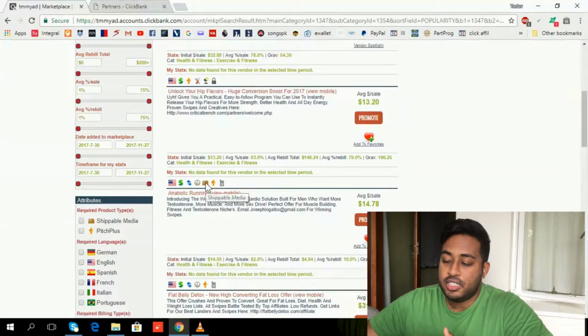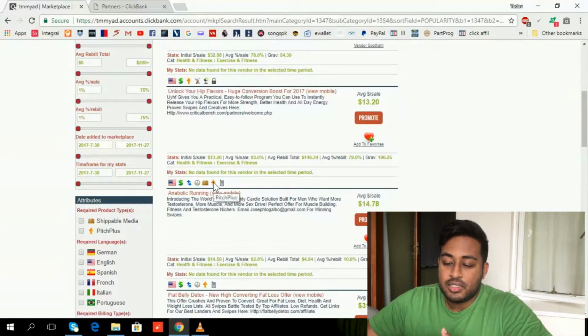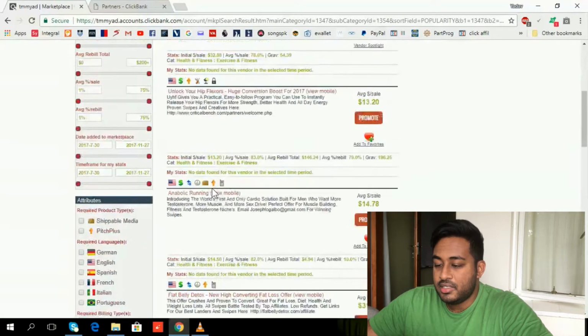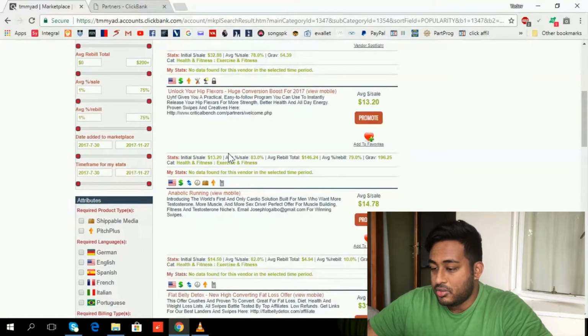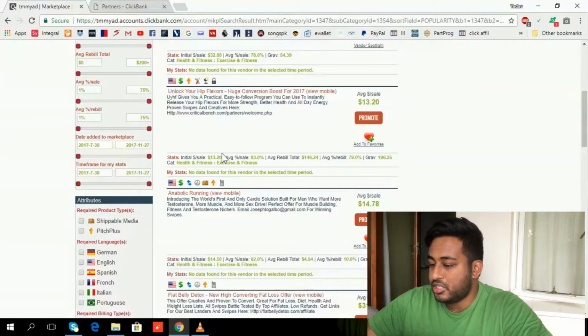Shippable media basically tells you that there are physical products involved. Pitch Plus basically means that there will be an upsell at some point. So as you can see, the initial sale here says $13.20, average sale is $13.20. Initially, on the first few landing pages, they'll sell something for $13.20 or whatever commission. This is probably a commission for about $20. I'm assuming it might be $17, and then you get a 75% commission, which is about $13.20.